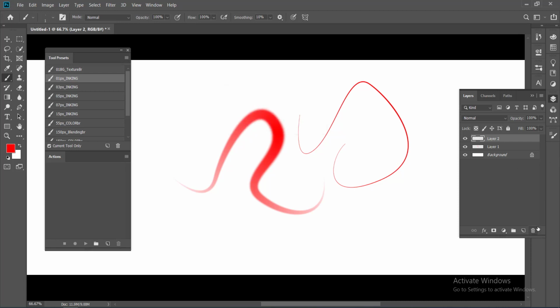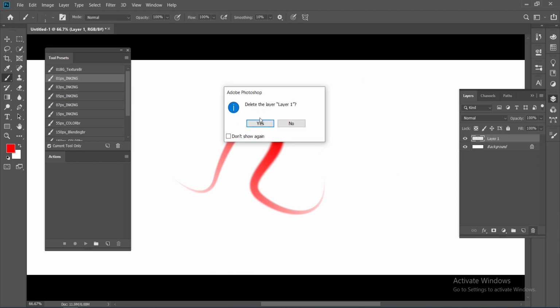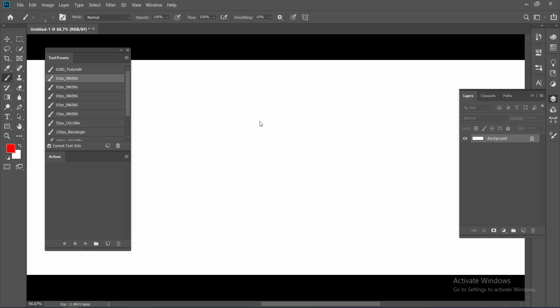Okay, so now let's create an action for you. Here are the steps. Let me first delete all of these other layers so that we can make our own for this exercise.